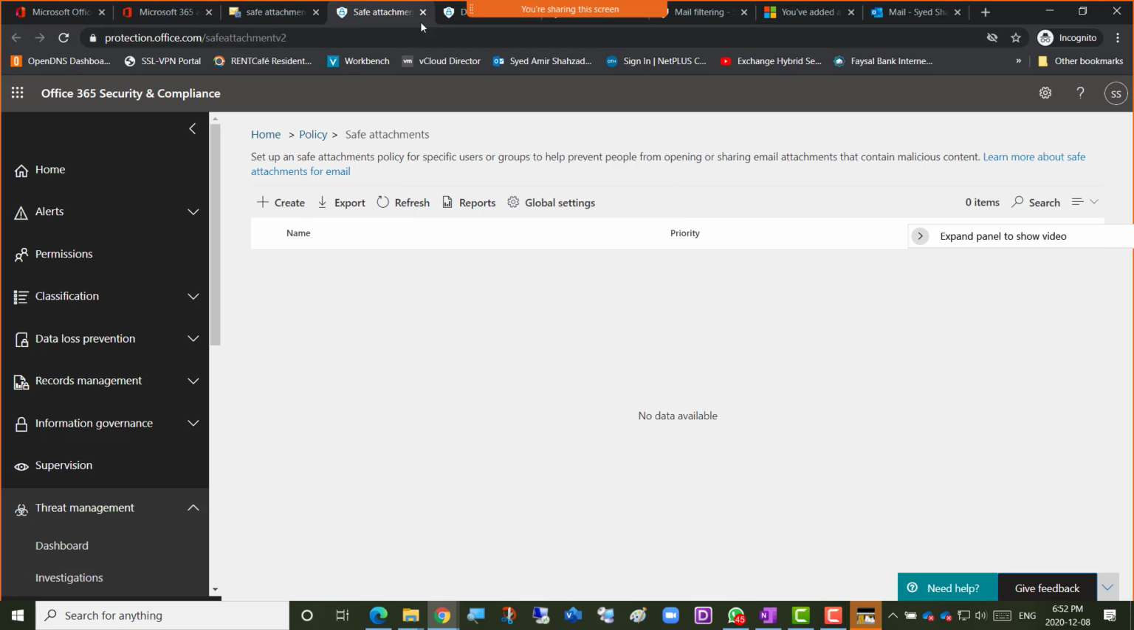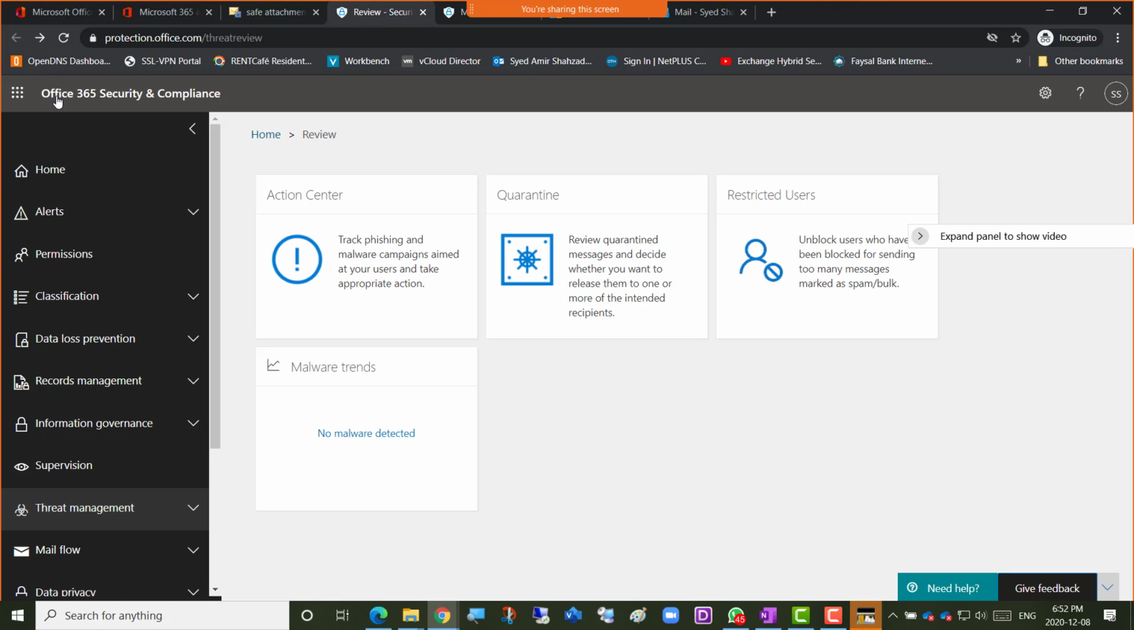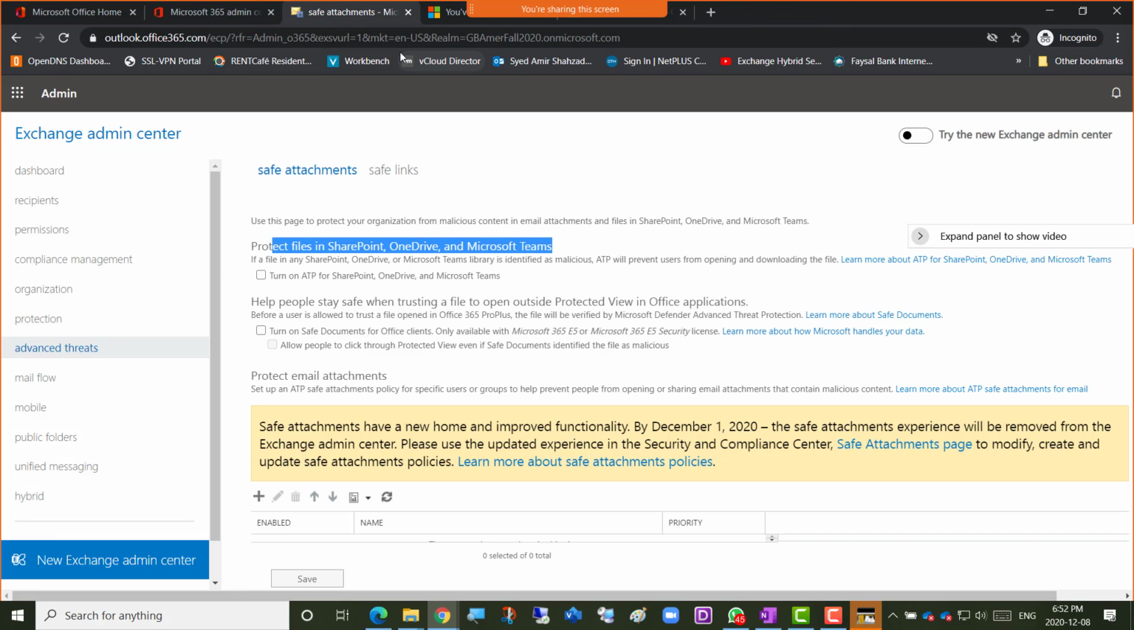So I'm just gonna close this safe attachments page in Security and Compliance. I'm also closing the domain keys or whatever extra pages that I've opened in Security and Compliance. There was a review page as well. There were a lot of pages we have opened, so you can close them or keep them open, up to you. But we're back to the yellow envelope, the Exchange Admin Center here, where the safe attachment has been moved away to the Security and Compliance Center.